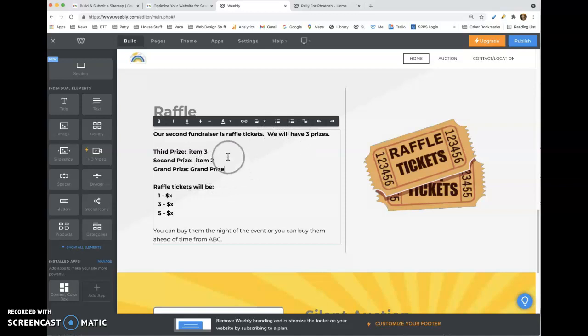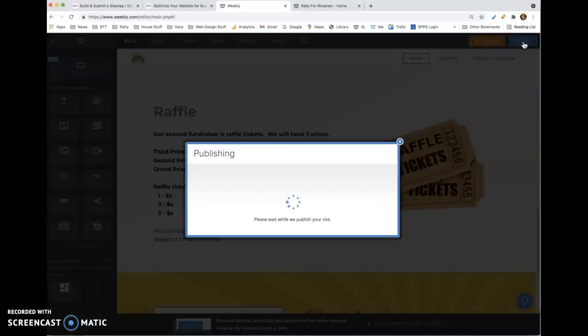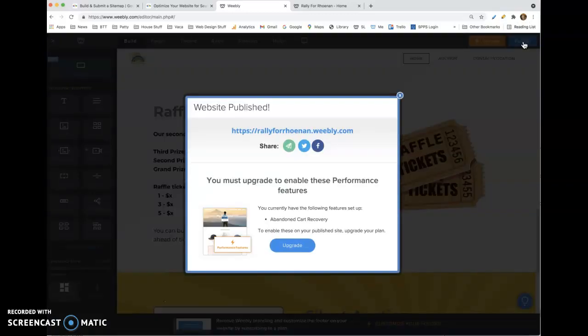If you screw up before you exit out of here, you can use the back button. But once you make changes, you go up to the right-hand corner and you click Publish, and that will push your changes out onto the internet.